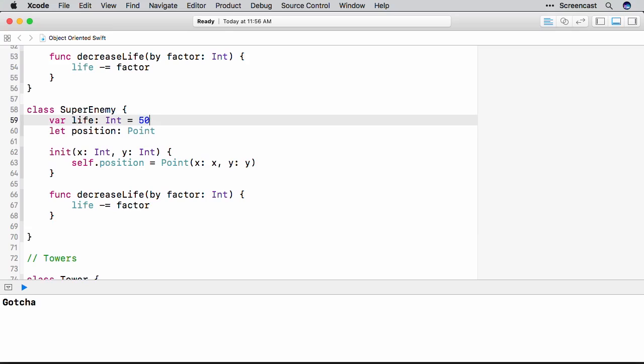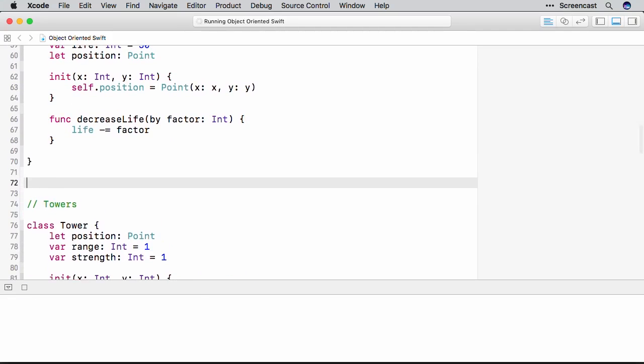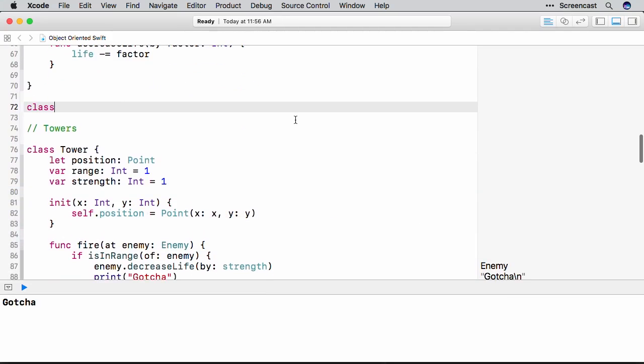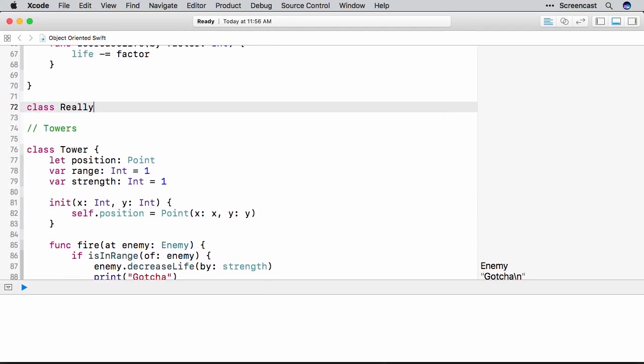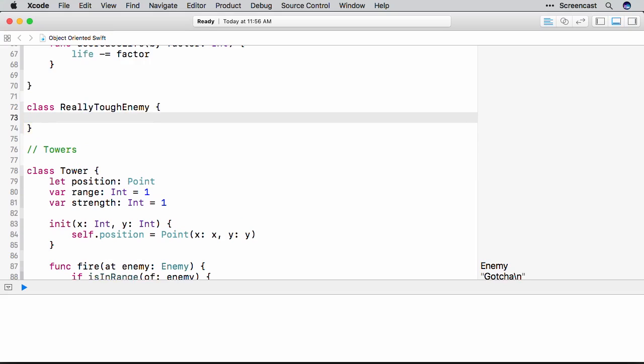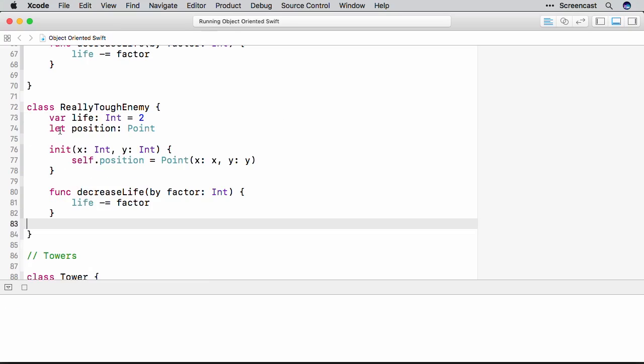Okay, now what if we wanted a really tough enemy? Well, we can create another class. We'll call this Really Tough Enemy. Note that this is purely for the sake of examples. These aren't good class names. So again, here, we want to do the exact same thing, except this enemy is much stronger. So we'll paste the same code in again, and now we'll give life a value of 100.